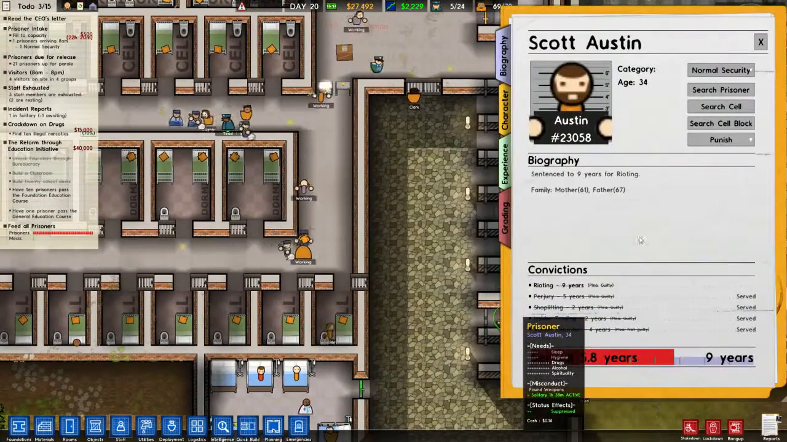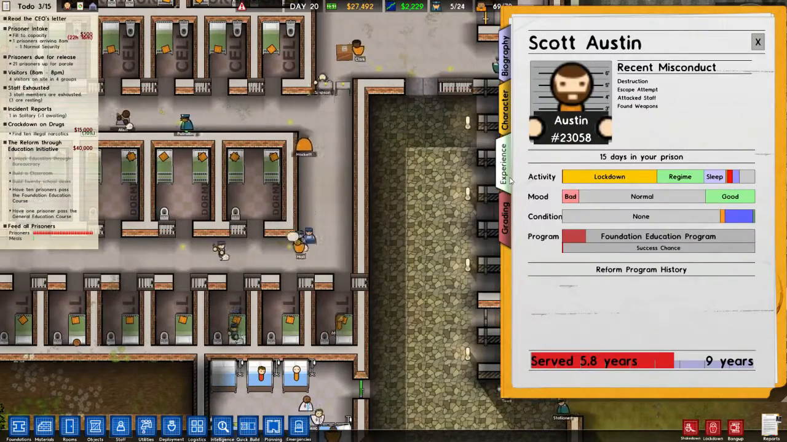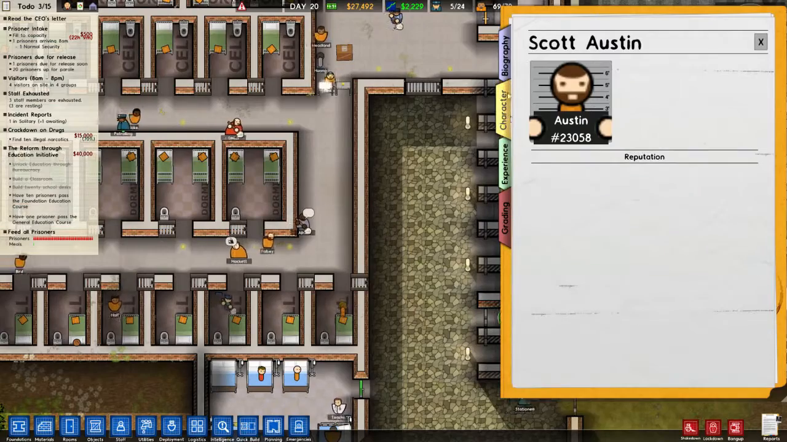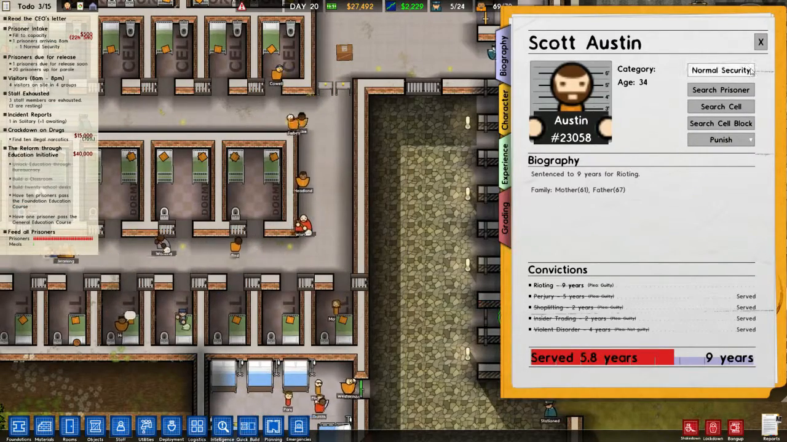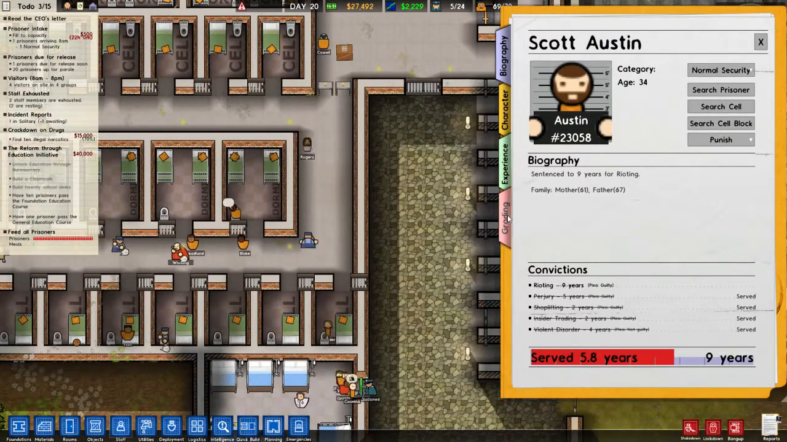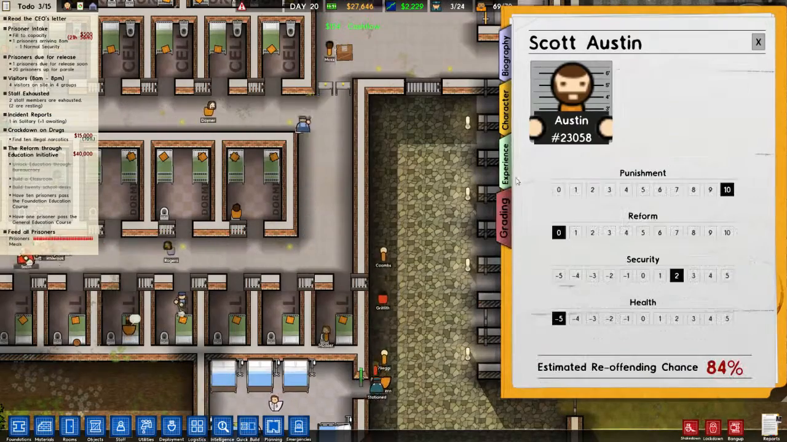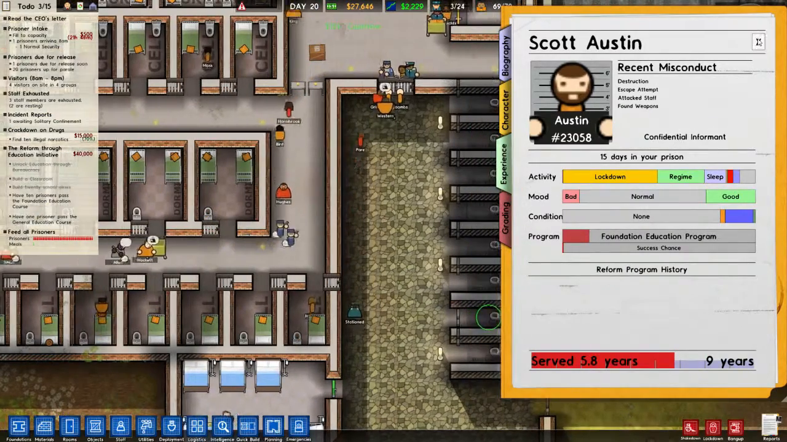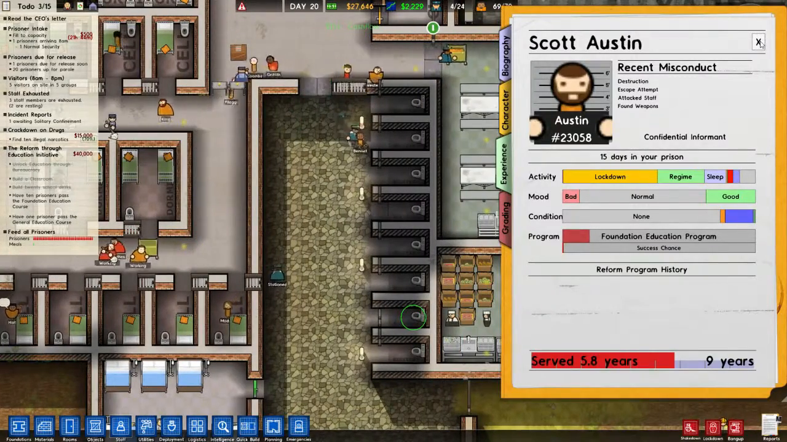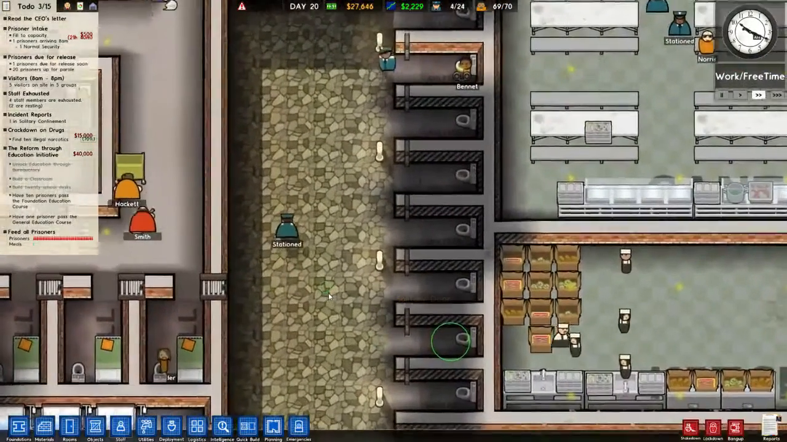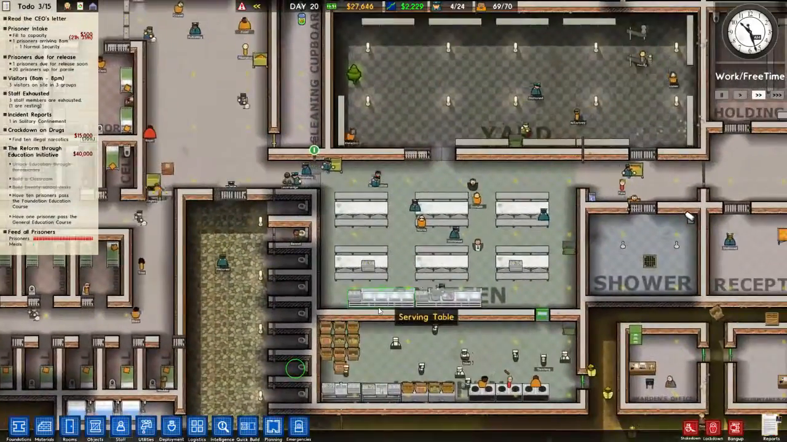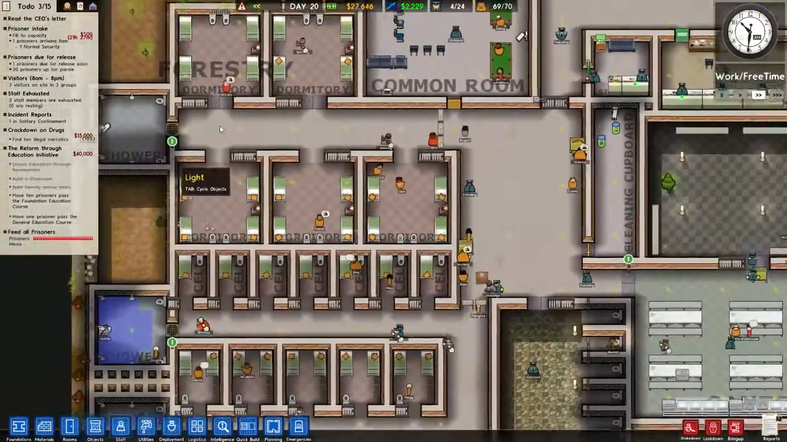Oh, let's try and recruit this guy here. I'll recruit you. Search prisoner, search cell. Recruit informant. Thank you, Scott Aston. You will become quite handy, I think.